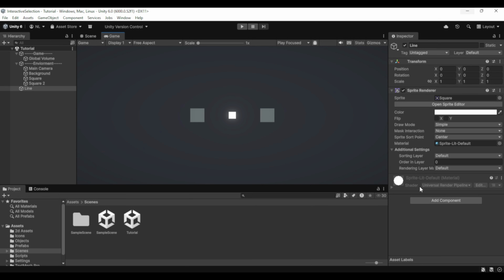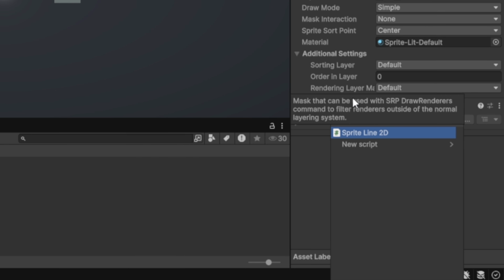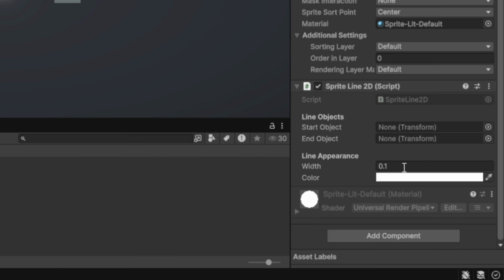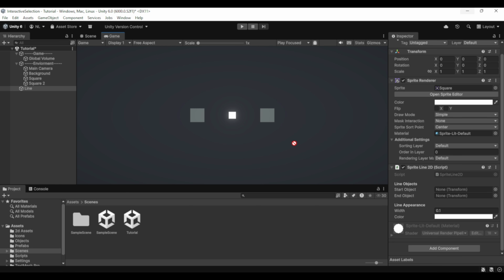I've created two objects and an ordinary 2D shape to act as our line. I'll then add our SpriteLine2D class and then set both the objects as the start object and end object.